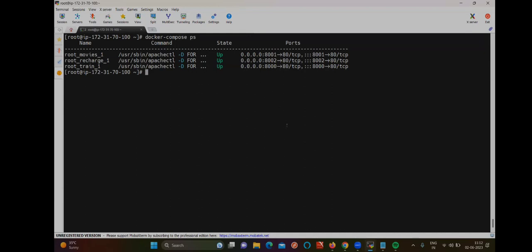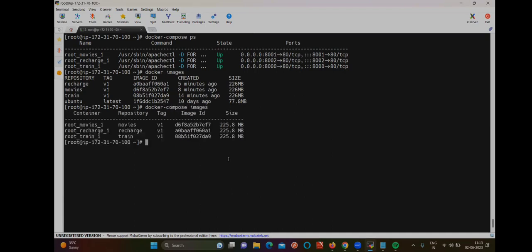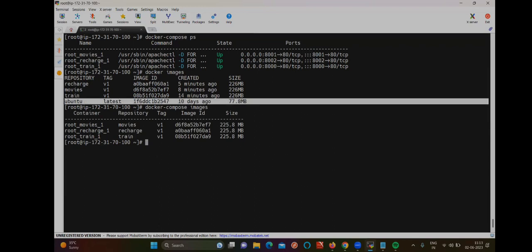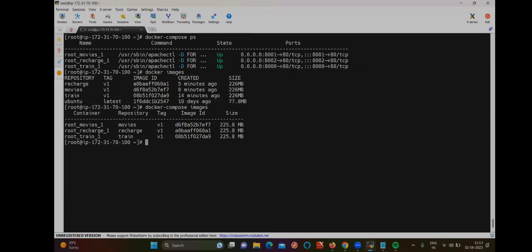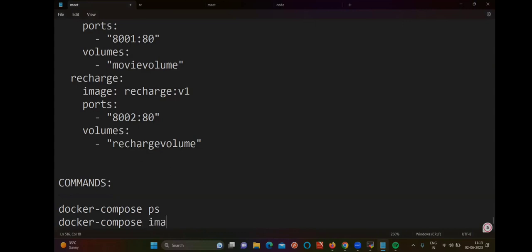Now you will get only the list of Docker Compose containers. I have a lot of images. If I give the command docker images, I'll get these 4 images. But if I give docker-compose images, I'll get only compose images. Normally you got Ubuntu, but here you didn't, because Ubuntu is not your compose image. So docker compose ps is used to get only compose containers, and docker compose images gets only compose images.